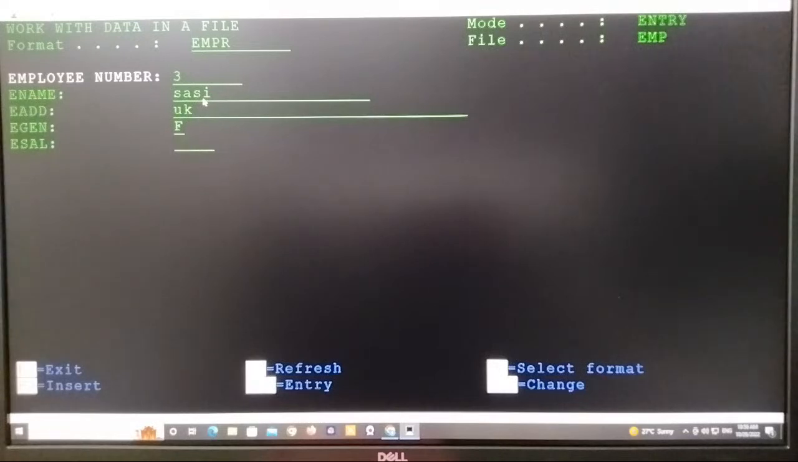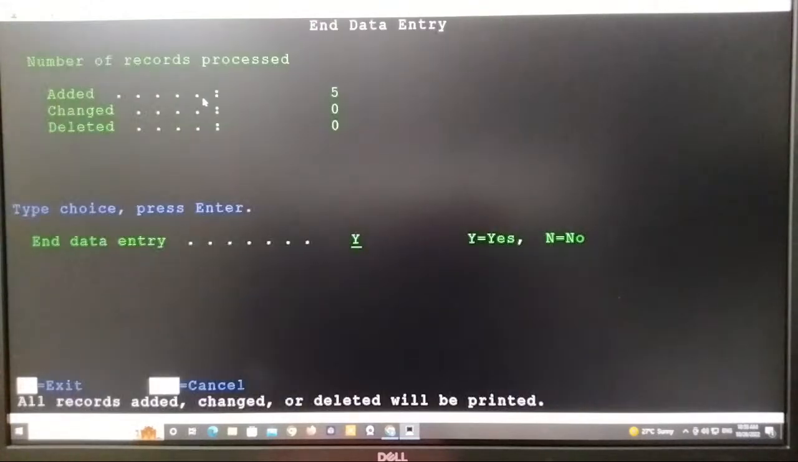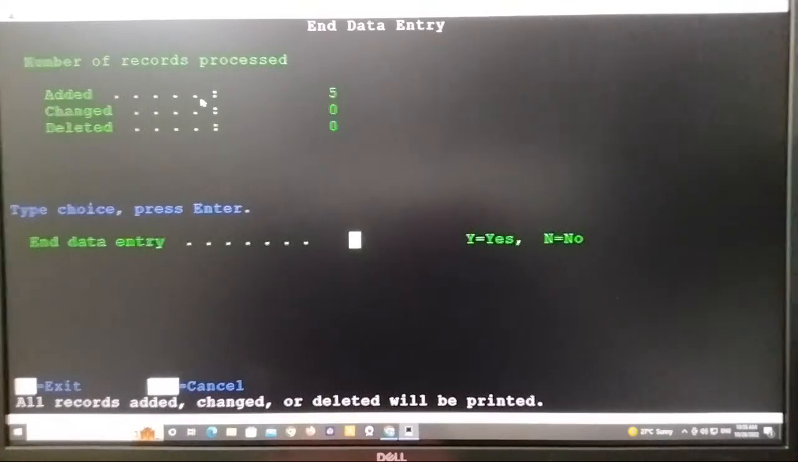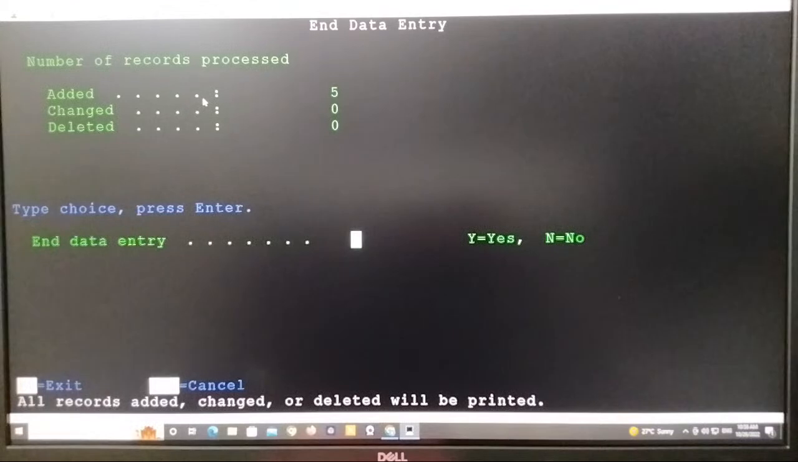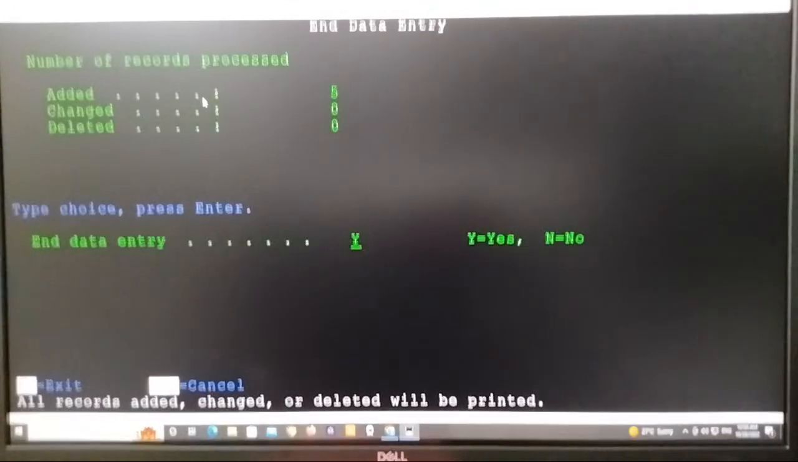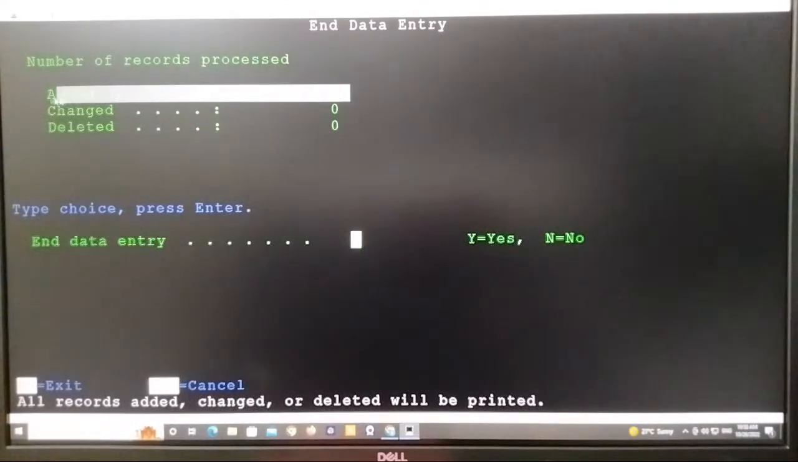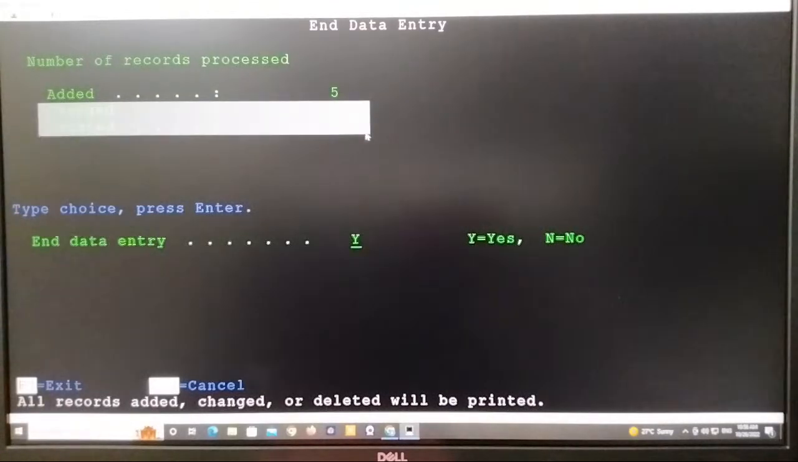Female, 599. Okay, these numbers are accepted. Now if you're done with adding the records to your physical file, come out from this session by pressing the F3 function key, and if you are done with your data entry, leave the value Y as it is, and here you can see the number of records which you have added is 5, and there are no changed records and no deleted records.